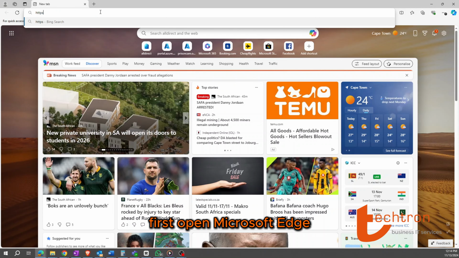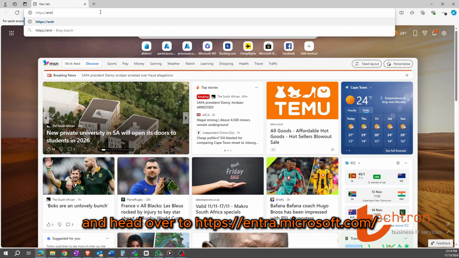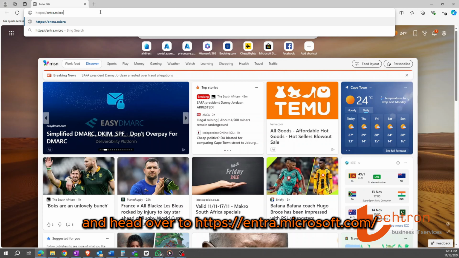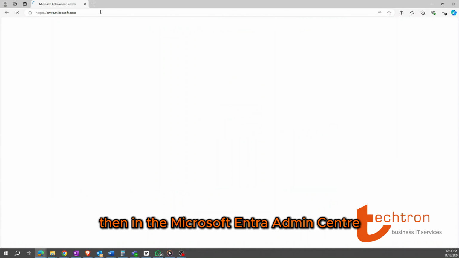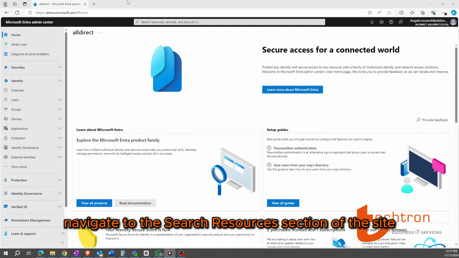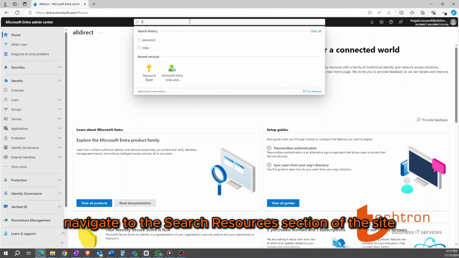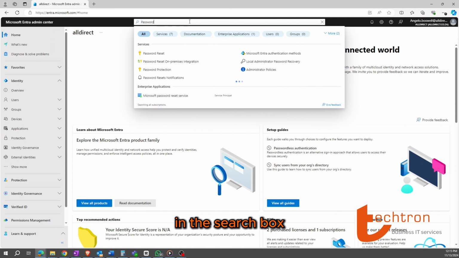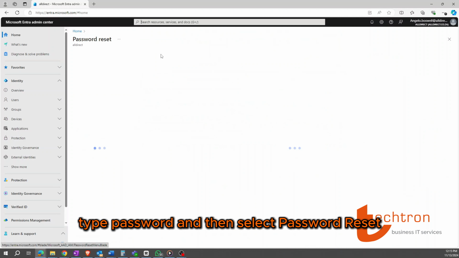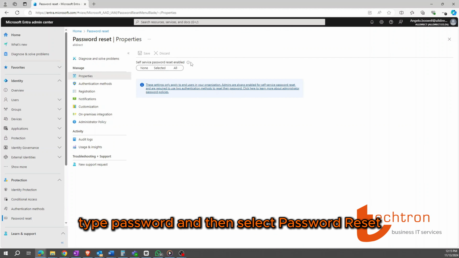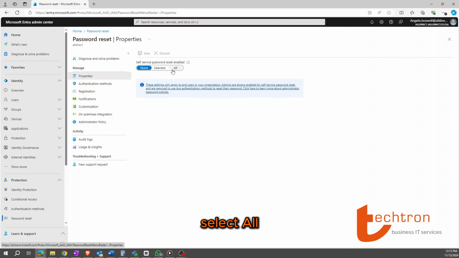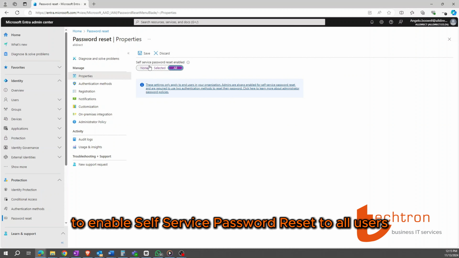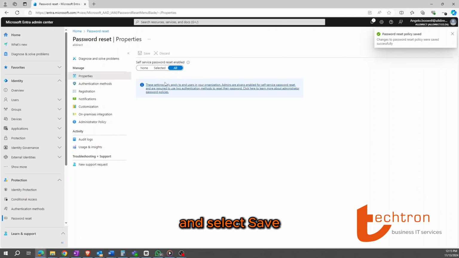First, open Microsoft Edge and head over to entra.microsoft.com and press enter. Then, in the Microsoft Entra Admin Center, navigate to the Search Resources section of the site. In the search box, type password and then select Password Reset. In the Password Reset Properties window, select All to enable self-service password reset to all users and select Save.